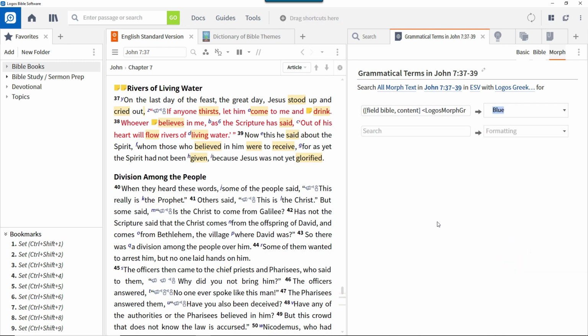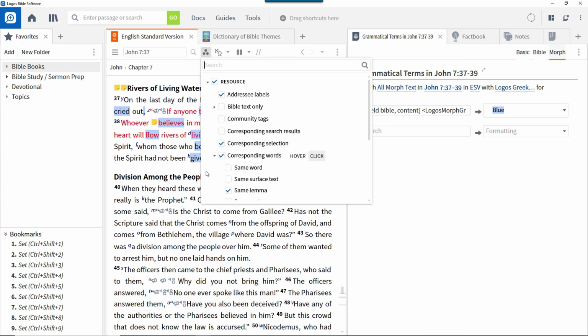Then, when you close the search panel by clicking the cross in the tab, you can see all the verbs clearly identified in blue. If you want to turn this off, you can toggle it in the Visual Filter menu.